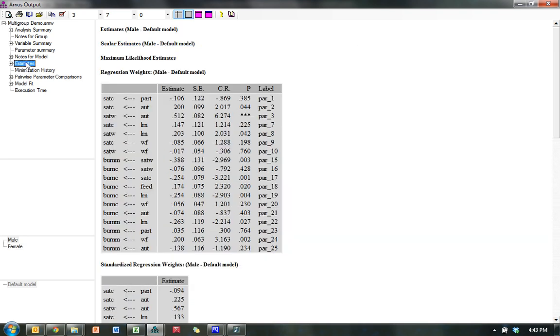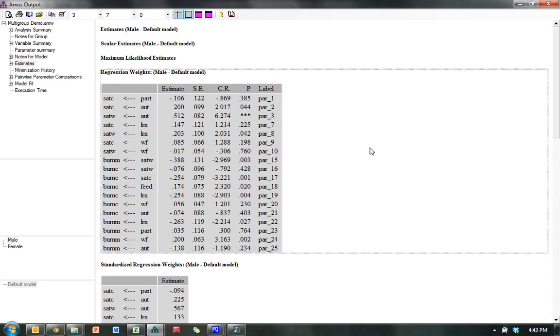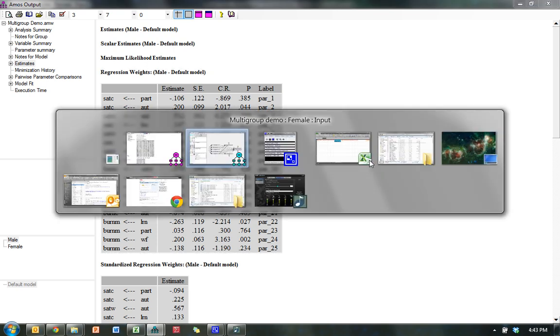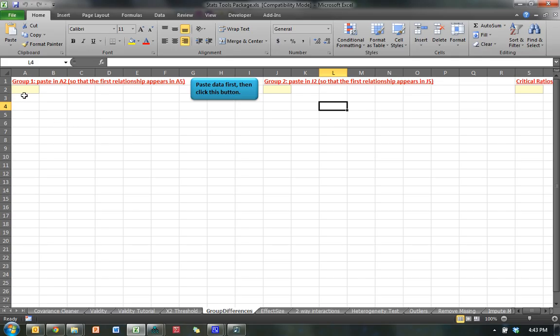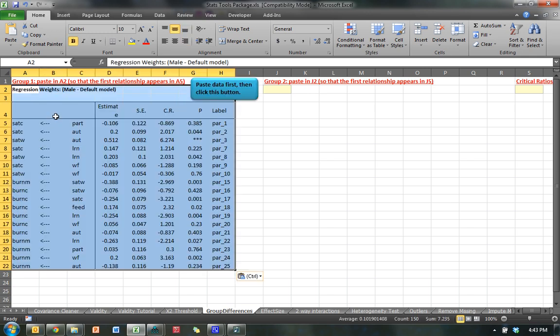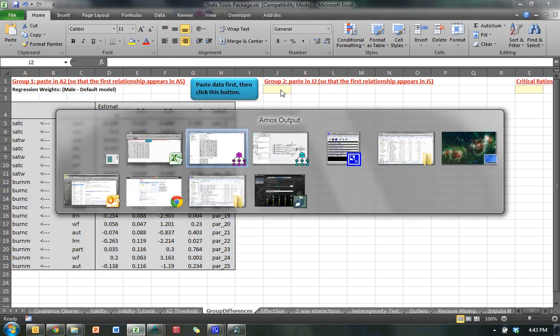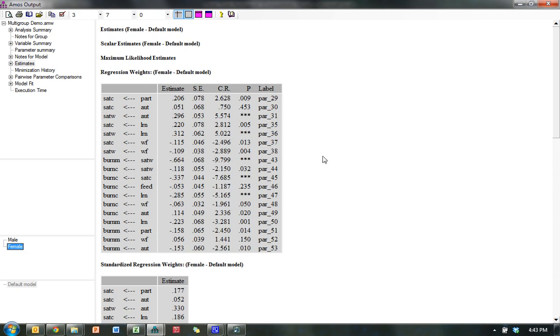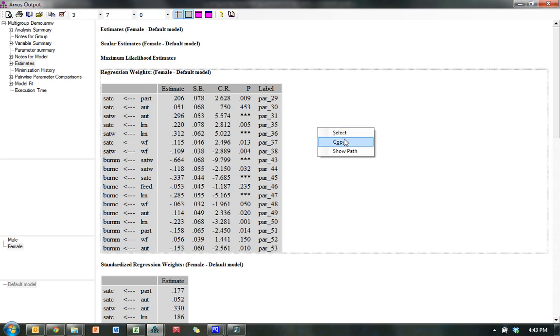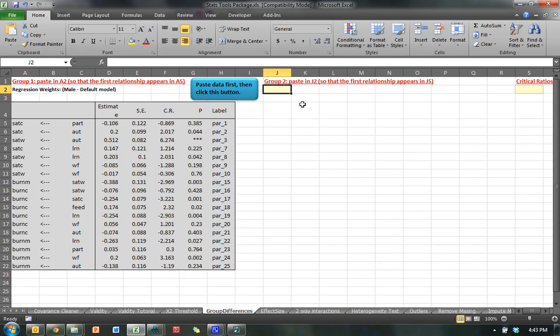Go to estimates. You want to get these regression weights for males or whatever your group one is. So left click this area, right click and copy. And we're going to go over to the new stats tools package. And in A2, paste the data for the first group. Go back and get the data for the second group. That's the regression weights table. Left click, right click, copy.